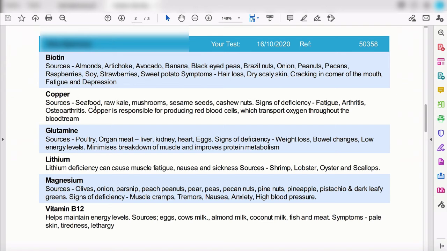So copper, I'm not going to worry too much about that one. You can go eat more kale, mushrooms, and cashews to push your copper levels in a more optimal direction. Again, just look at the symptoms of a deficiency, and then see if you want to eat more of these foods or supplement accordingly. Glutamine is good for gut health, weight loss, gut changes, energy levels. It's a great supplement just in general because it's good for gut health. So I'm going to say for sure get on glutamine.